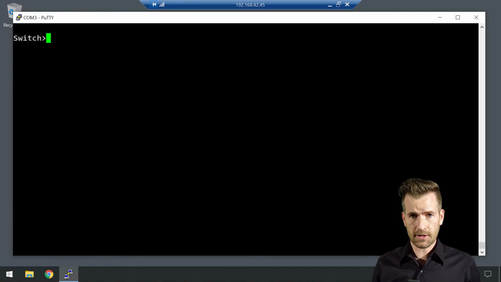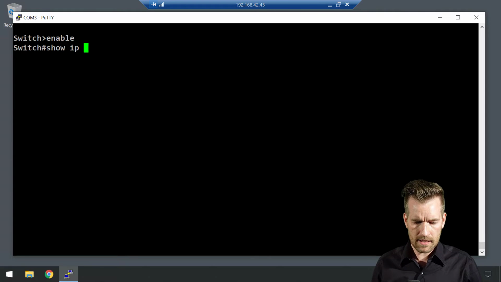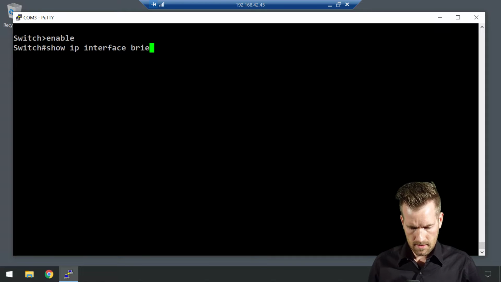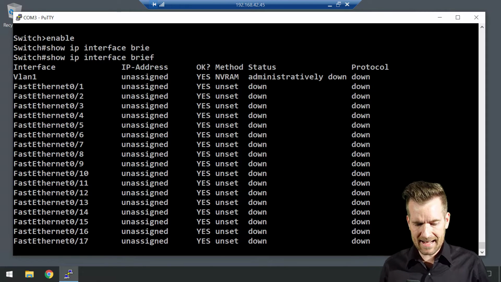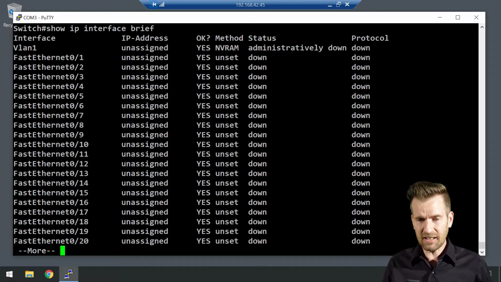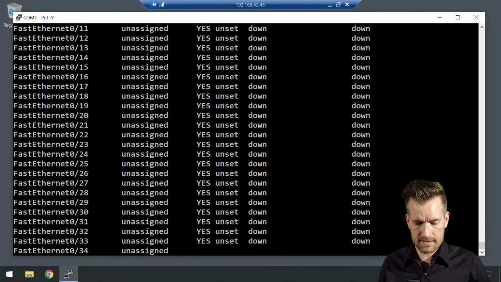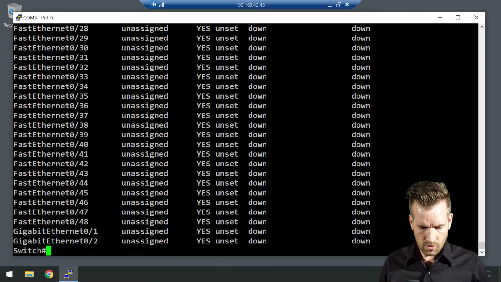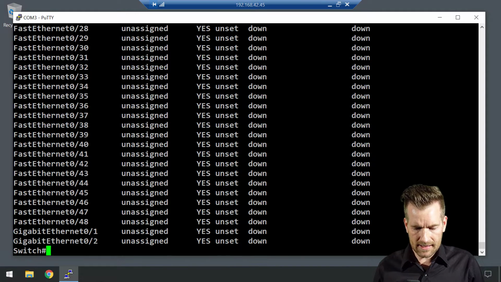For this particular command, we have to be in the privilege exec mode. So I'm going to type in enable here and get into the privilege exec mode. And I'm going to do a show ip interface brief. And then I hit it, and it's actually showing us a lot of different interfaces that are on this device. And so I'm scrolling through all of this. Now, let's just take a look at this.